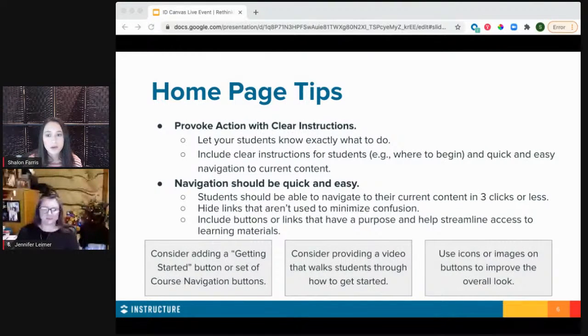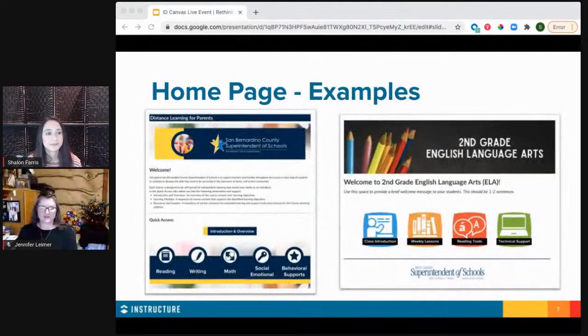And then finally, we move to tip number 5. Homepage tip number 5 is to provide quick and easy navigation. Students should be able to navigate to their current content in 3 clicks or less. It's important to hide links that aren't going to be used to minimize confusion for your students. Also, including buttons or links that have a purpose and help streamline access to learning materials is very important. For example, consider adding a set of course navigation buttons. You can even add icons or images to these buttons to improve the overall look.